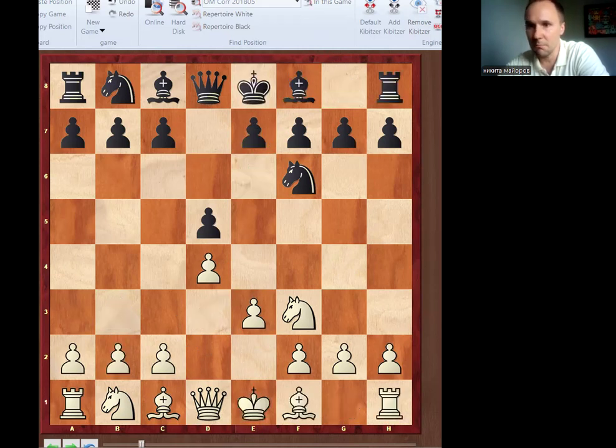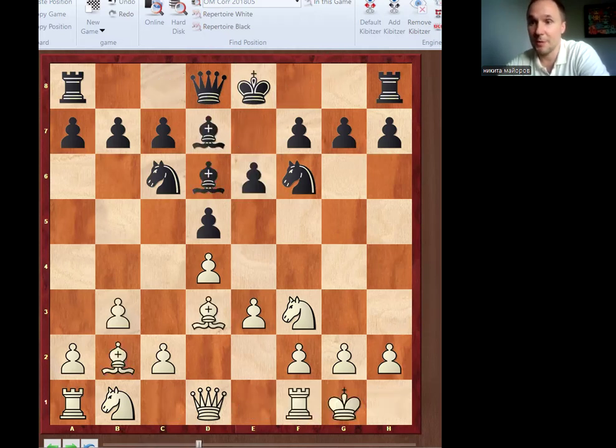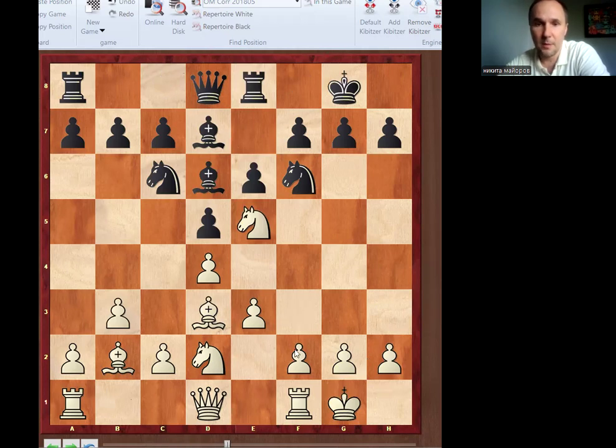So b3, bishop b2, bishop d3, short castle, knight d2. For example, knight c6 is a bad move, but many amateur players like to play this move. b3, e6, bishop b2, bishop d7, bishop d3, bishop d6, short castle, knight d2, and now a very important moment, knight to e5, and then to play f4. And this is the main idea.